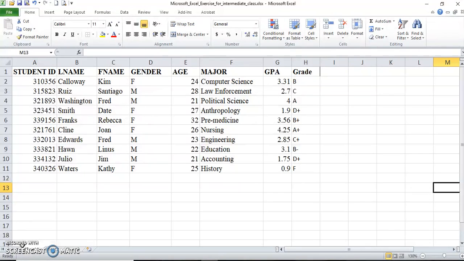So for example, if I wanted to find the average age of the women within this spreadsheet, I would have to sort gender, so that all the women would be placed together, and then I'd be able to use subtotal to calculate an average age.